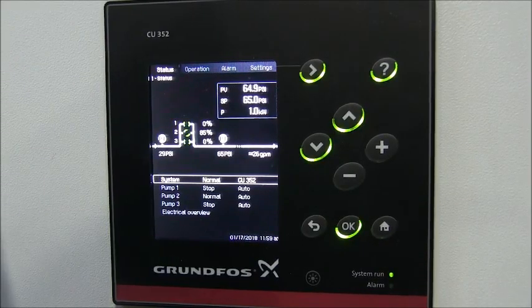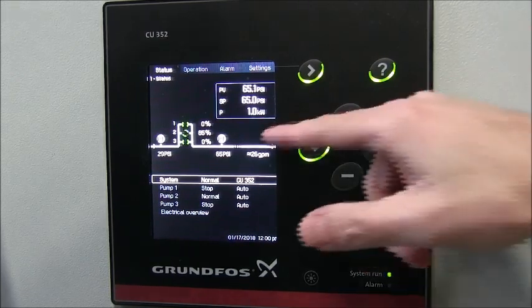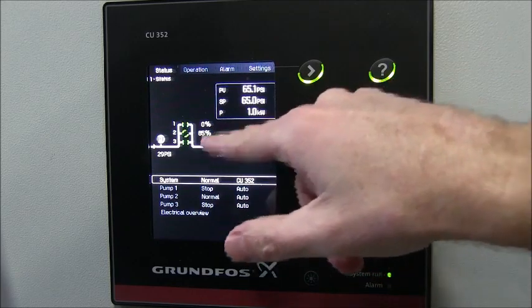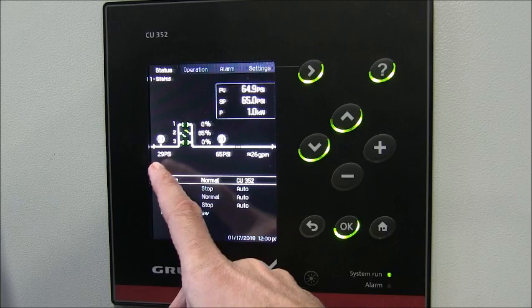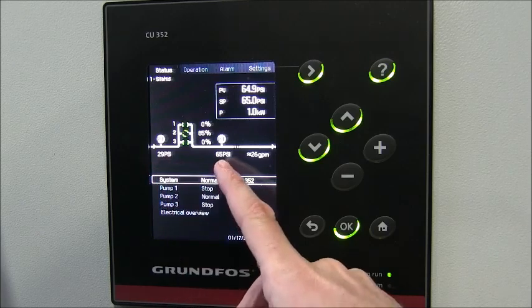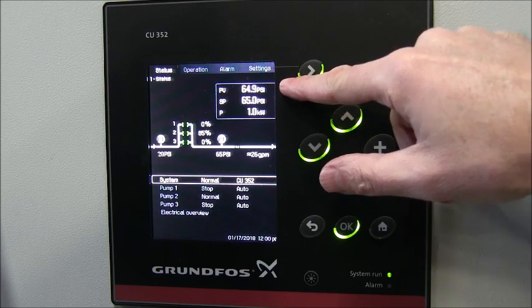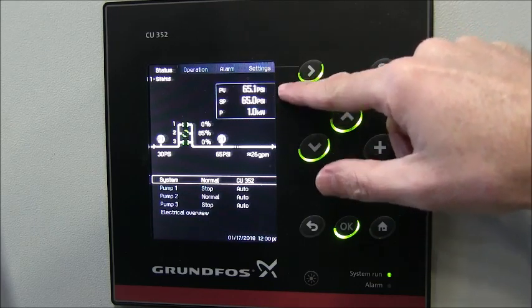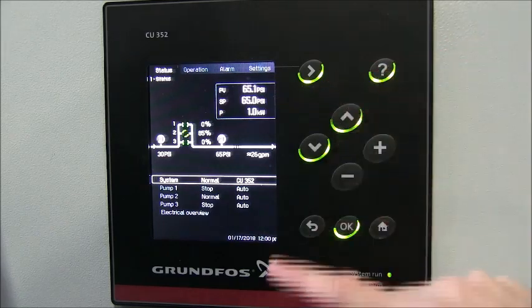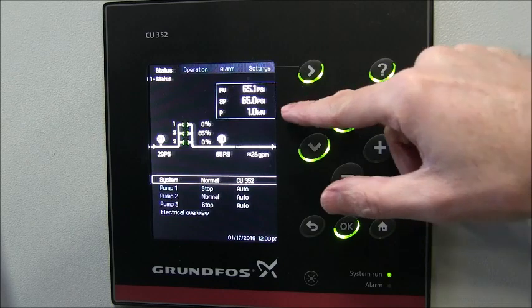So here we are with a close-up of our CU352 controller. As you can see, we've got a system with 3 pumps here. We've got pump number 2 running at about 85% speed, suction pressure of about 29-30 psi, discharge pressure of 65. So 65 psi is our set point pressure, and then our PV, that's our sensor signal coming back, so that's our process variable. So we're maintaining a 65 psi set point. We've got an approximate flow rate of 26 GPM, and our power is 1 kilowatt.